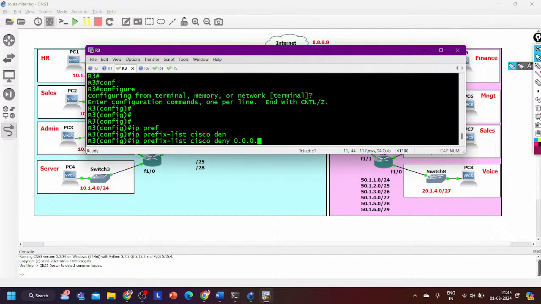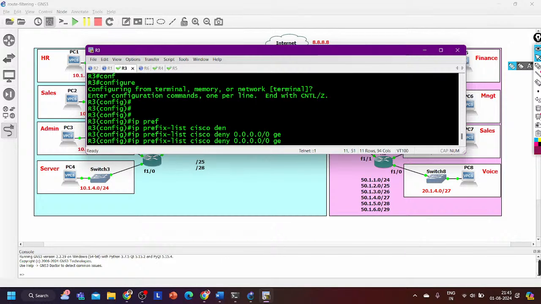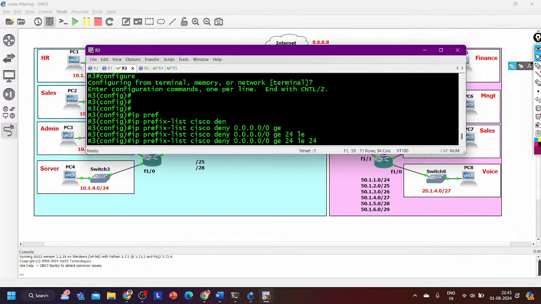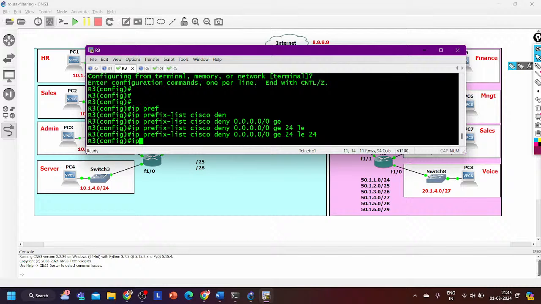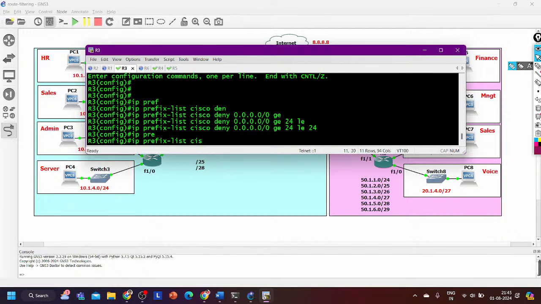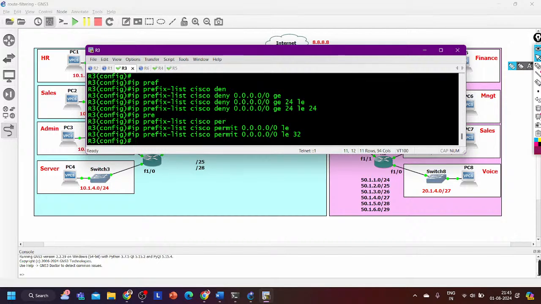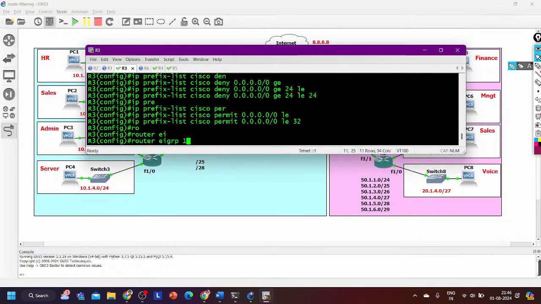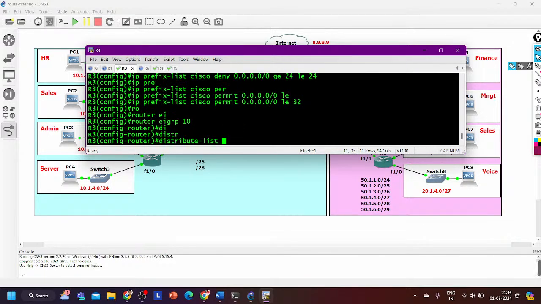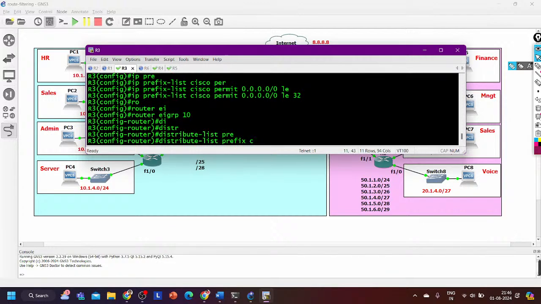Deny 0.0.0.0/0, greater than or equal to 24 and less than or equal to 24. And after that, IP prefix list, name Cisco, permit 0.0.0.0/0 less than or equal to 32. Now if I apply this prefix list on EIGRP, router EIGRP 10, distribute list, sorry, prefix list name Cisco, and direction.